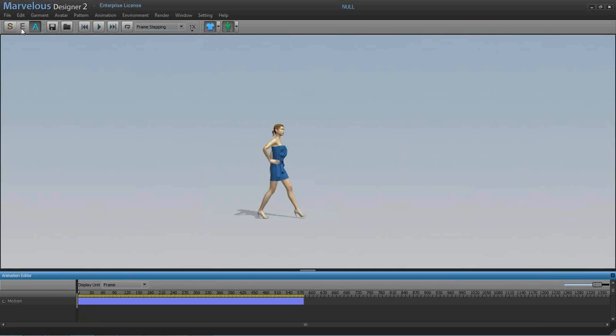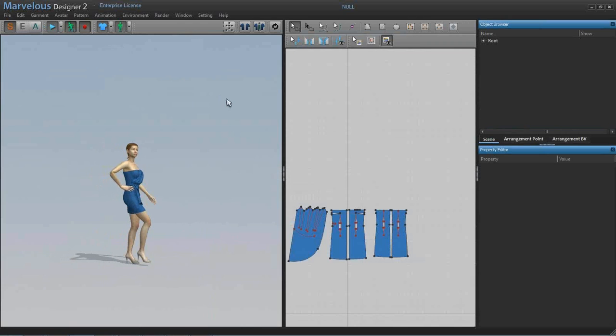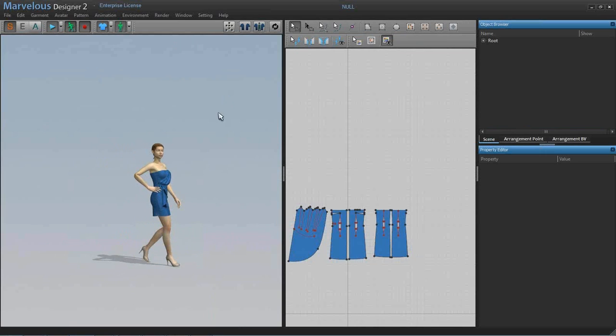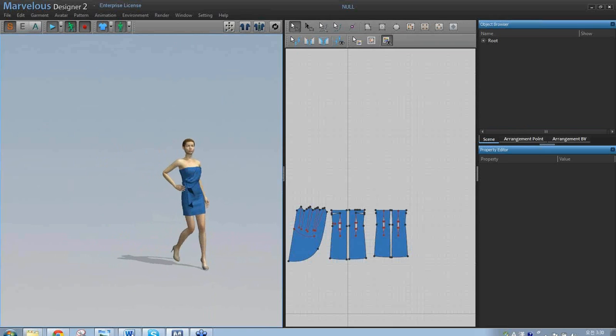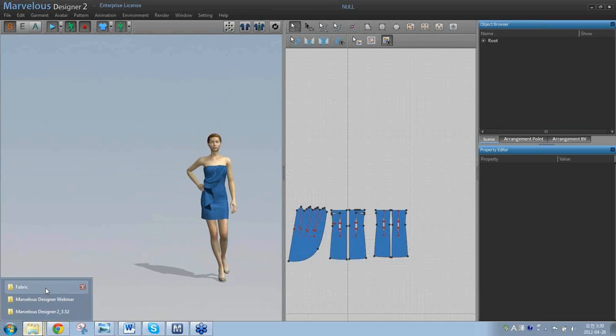And then go to simulation mode. She's walking now. And the garment animation is recorded now. While recording, let me show you some virtual fashion show video.